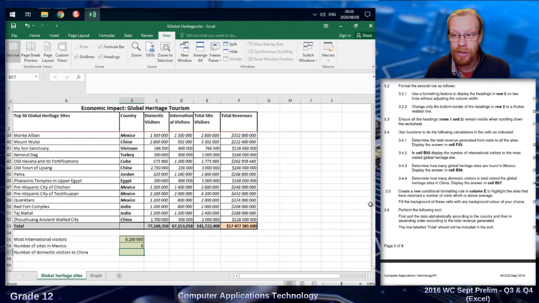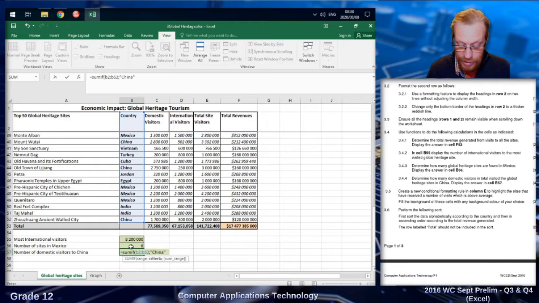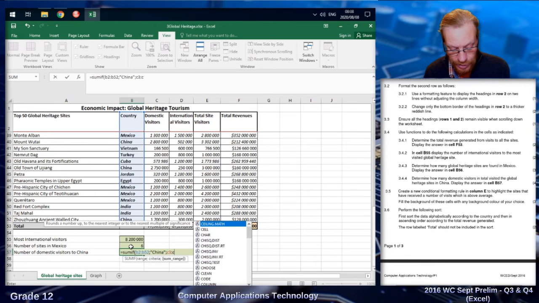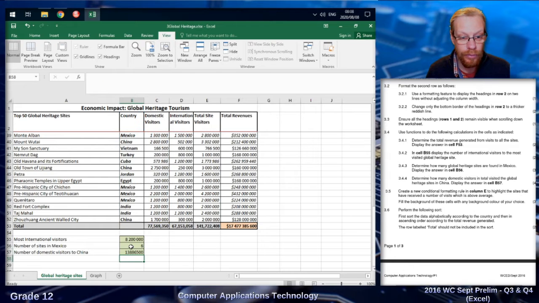Determine how many domestic visitors in total visited the global heritage sites in China. So we're going to have to add together all the domestic visitors who visited China. That will be SUMIF. Equals SUMIF. My criteria range is what comes first. So that's going to be again B2 to B52. My criteria is China, and the sum range is domestic visitors, which is column C, so C3 to C52. There we go.